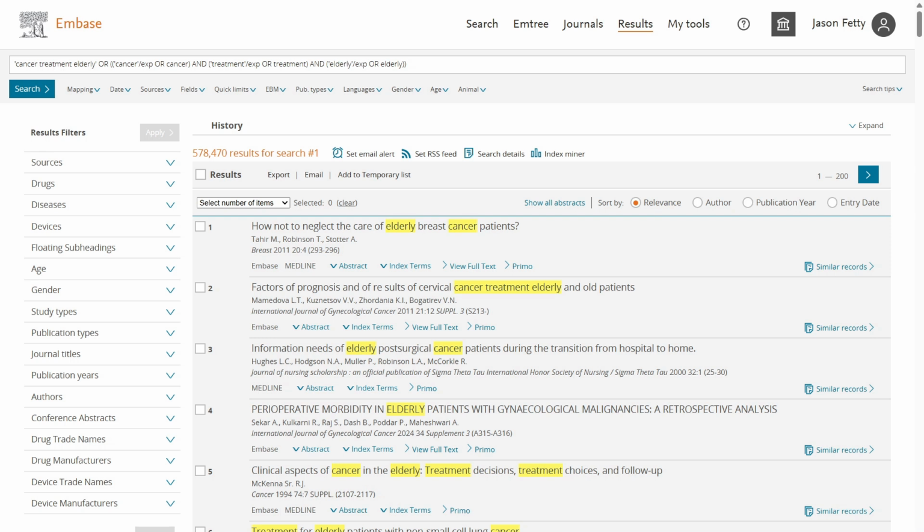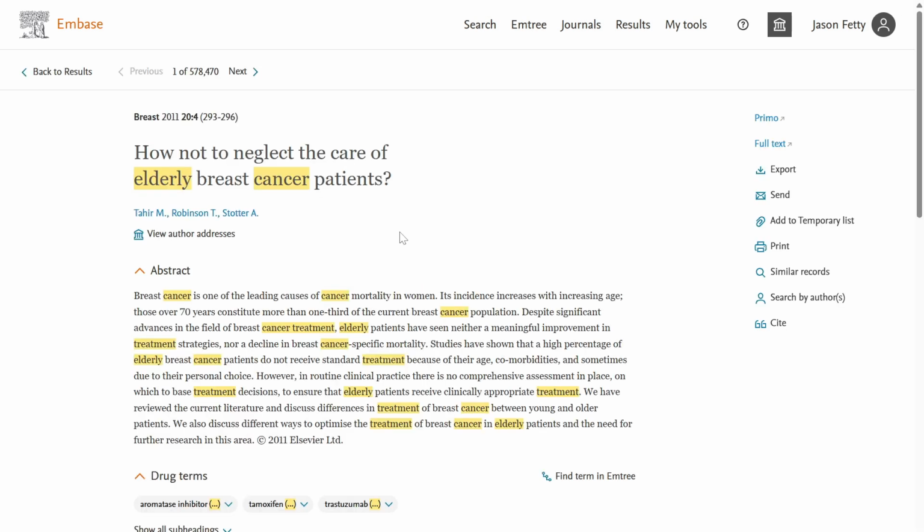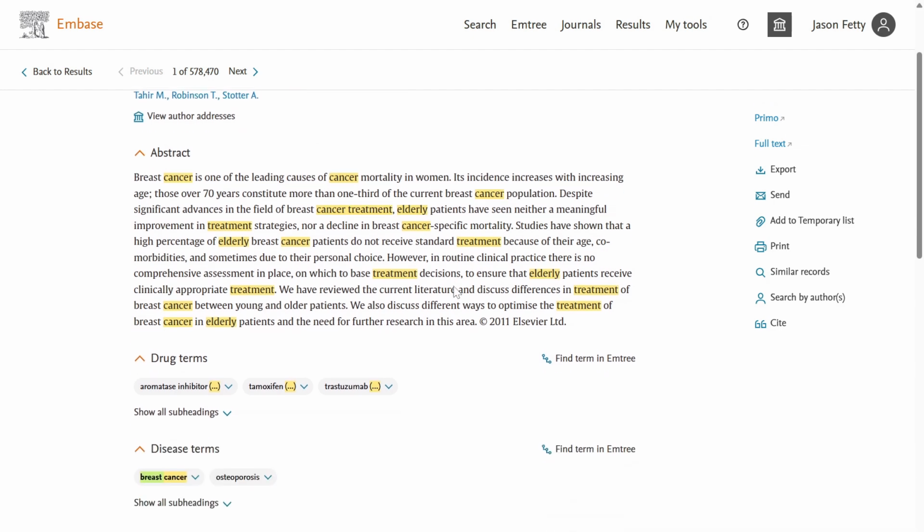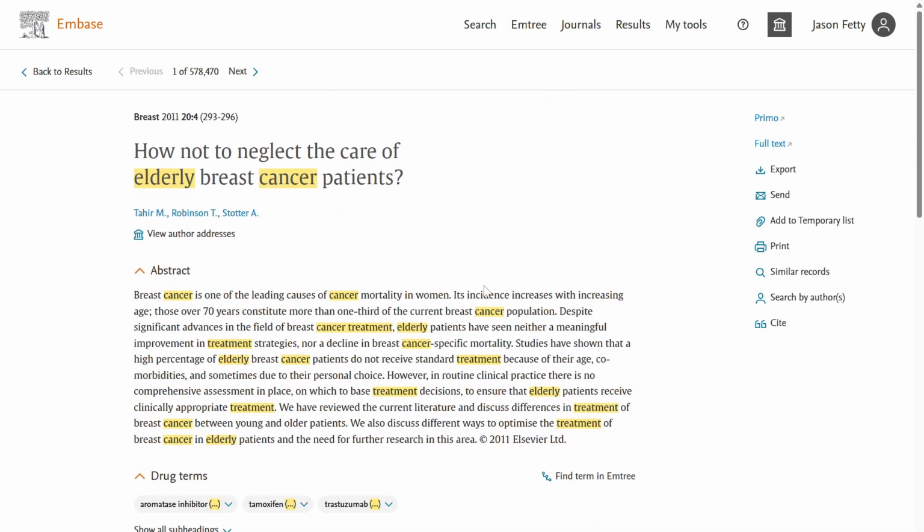Okay, so let's take a quick look at exporting citations from Embase. We're going to start with exporting a single citation. So I'm going to click on the title of this first entry in my list of results, and I'm going to save the citation. Just so you know, I'm not saving the full text when I do this, just the citation information. So here is the article information with the abstract and other information.